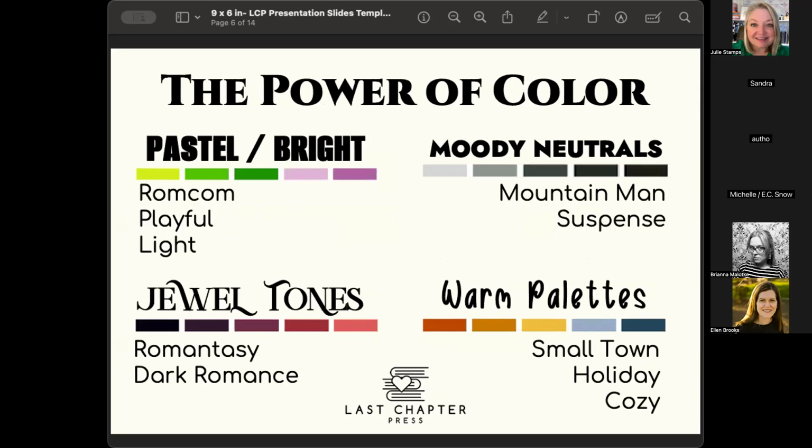Next, we'll go to colors. Color is a fast signal for readers, processed quickly in their brains. It tells the reader what the emotional space is for the book and what it should be delivering. Pastels and brights are usually for rom-coms because they're playful, light, and fun. Jewel tones, on the other hand, are dominating the romantasy and dark romance scenes. They signal drama, magic, and intensity. Moody neutrals have gray and earthy tones. They tell the reader that it's a mountain man romance or a romantic suspense. The warmer color palettes, in this example with the reds, golds, cozy blues, they instantly say small town or holiday romance.